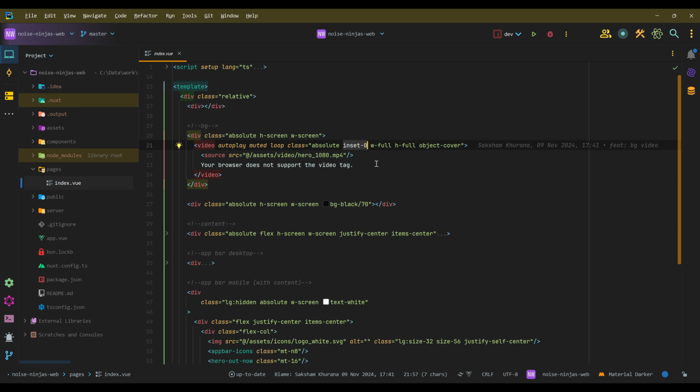Inset 0 is basically used to position the element. Like 0 means it's going to start from here. So I'm not sure why I've added both these things. But anyhow, there is going to be width full, height full, and then object is going to be cover.